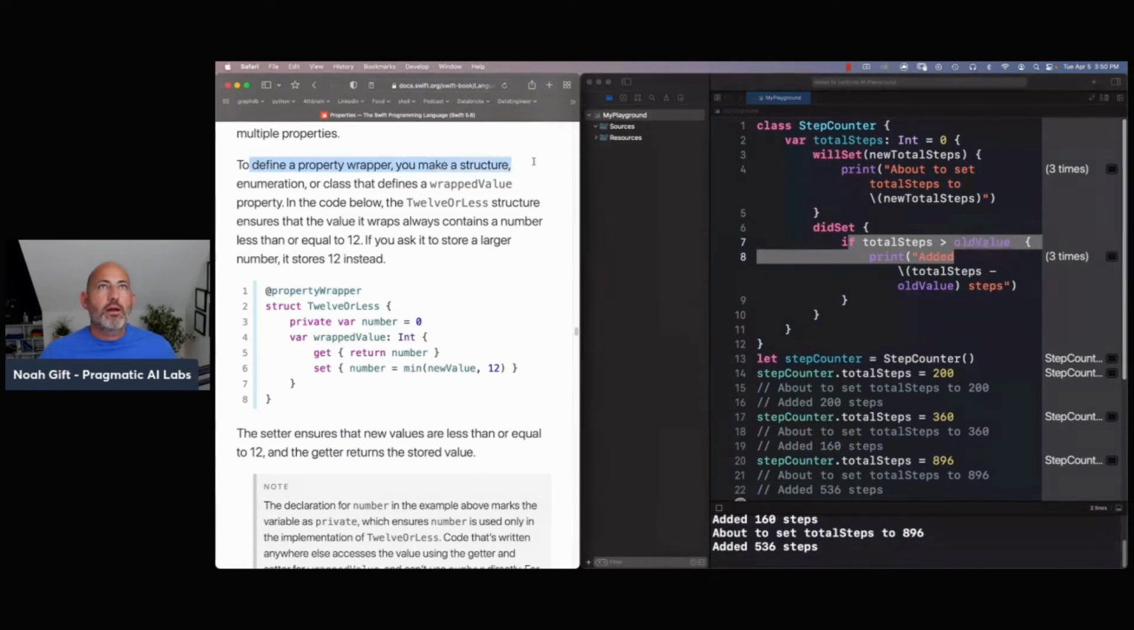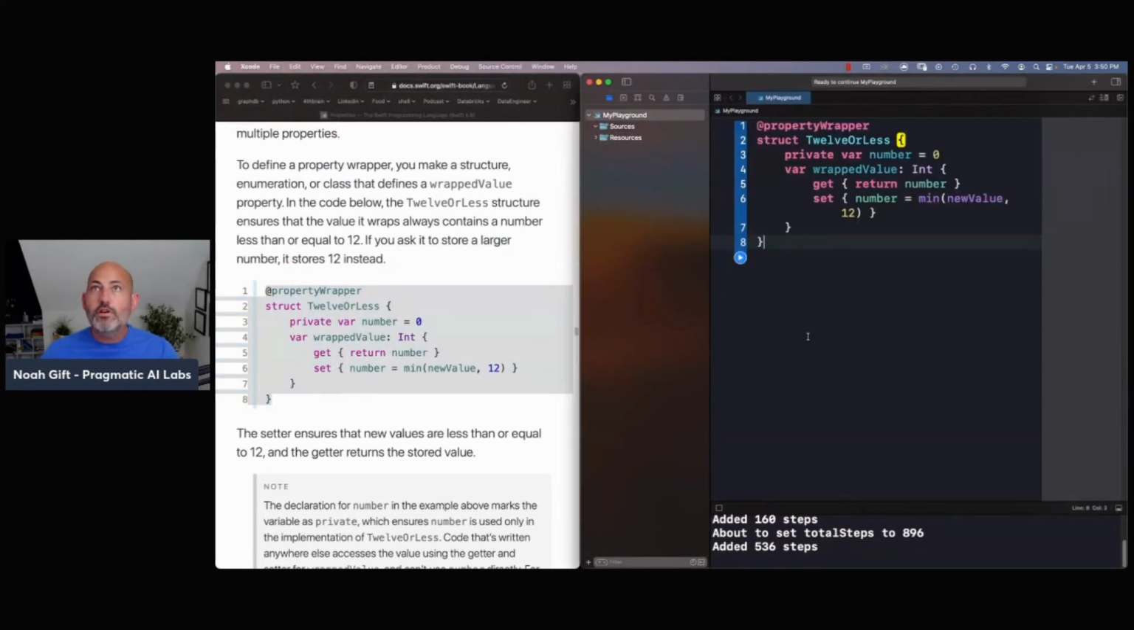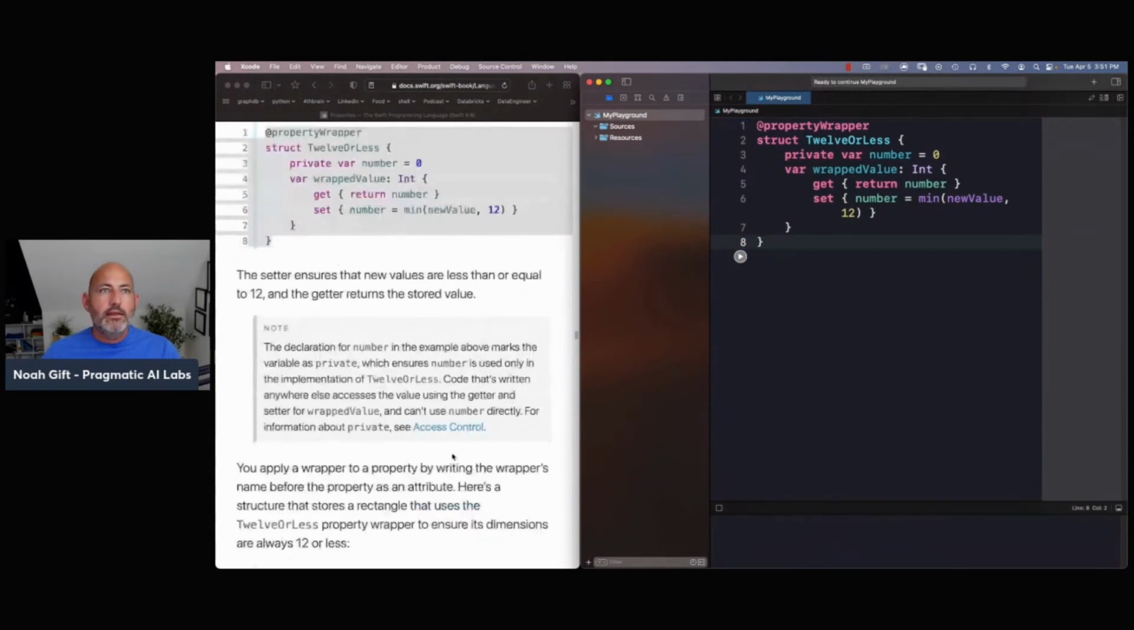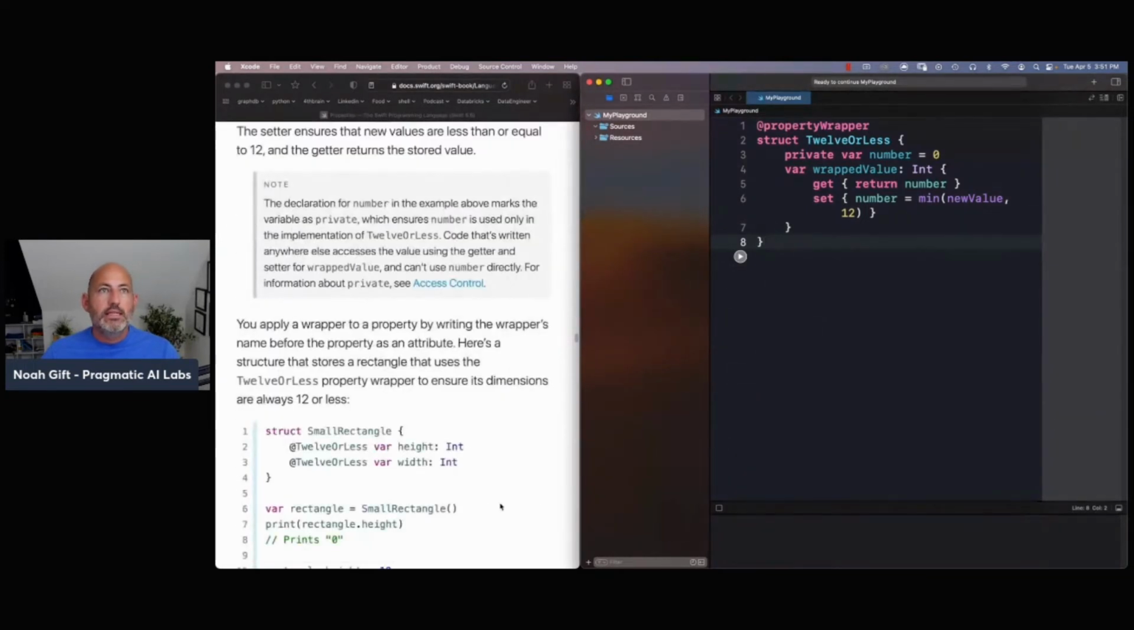So to define a property wrapper, you make a structure, enumeration, or class that wraps a value, and then it ensures that this always contains a number less than or equal to 2. So that's definitely pretty interesting. Go through here, we run this thing. Here's our wrapper. And if you apply this to a property by writing a wrapper's name, then you can actually do this.